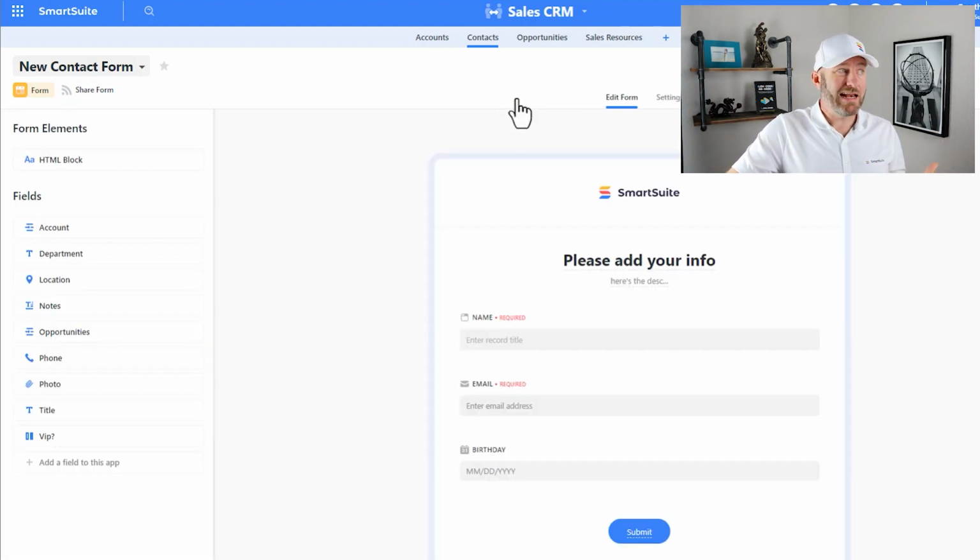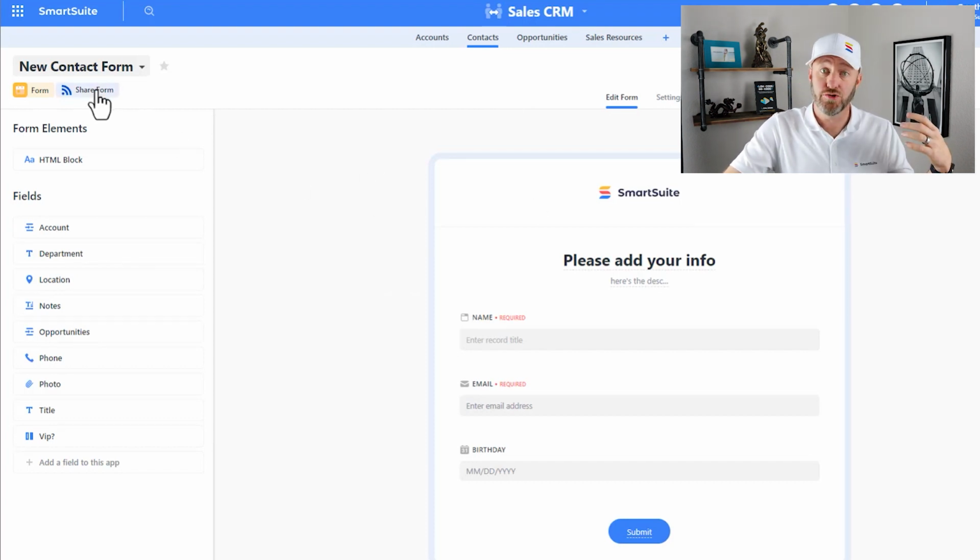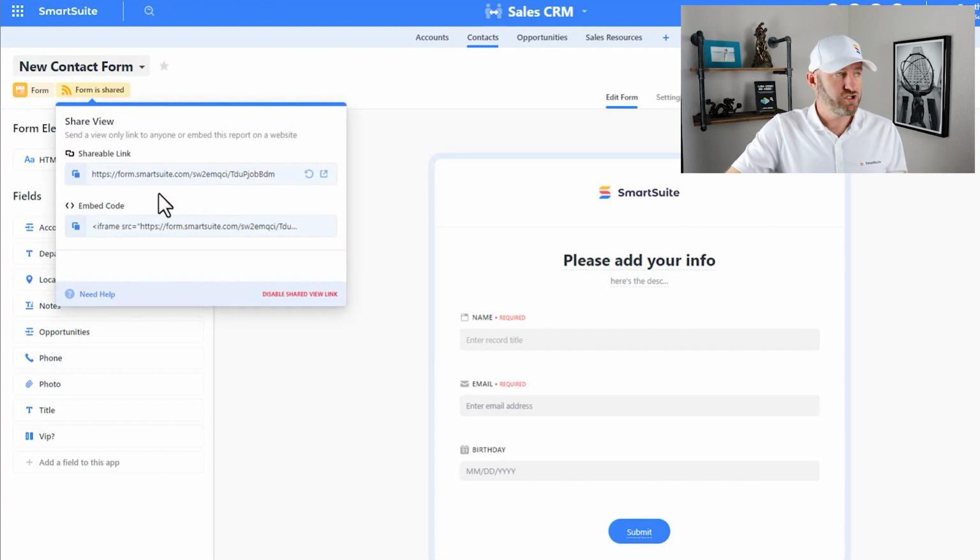I'm going to go back to editing the form. And you'll notice that up here in the upper left corner, I have the ability to share the form. So our options for sharing this form are either just copying this URL and sharing it with people. And then, as I mentioned, once they enter that information into the form, it will be instantly added to our SmartSuite app. Or alternatively, we get the embed code here for the form in an iframe, allowing us then to put this into our website if we want to include this particular form on a URL. So those are your options for sharing the form.